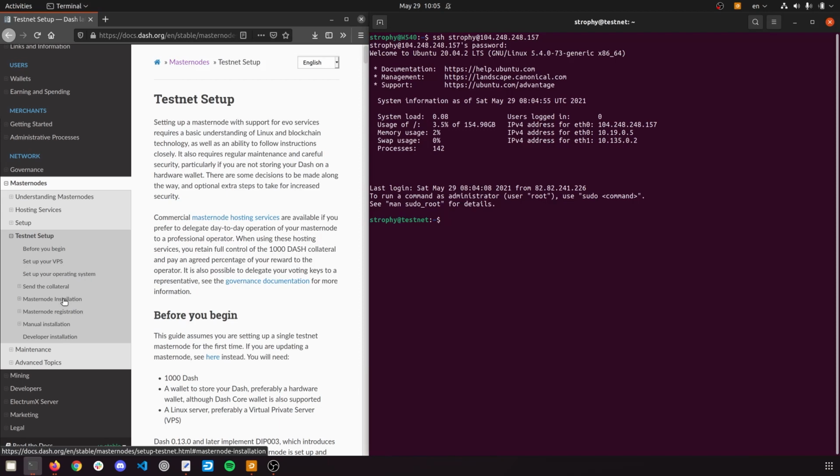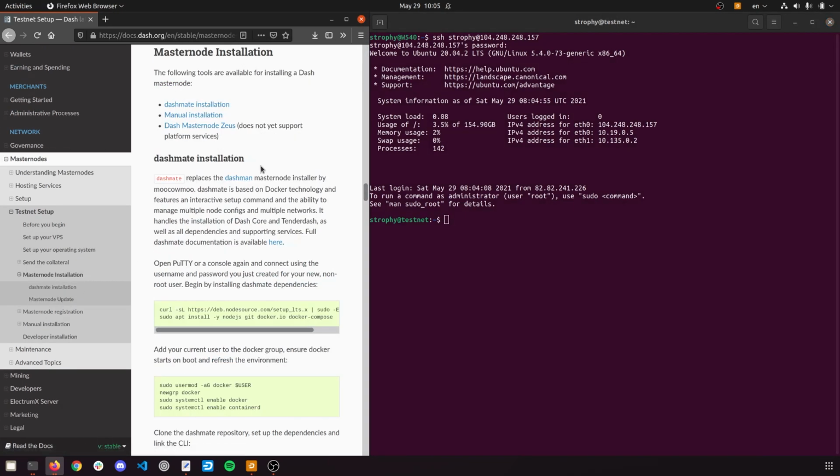And now we'll just continue on the masternode installation steps. We're going to be following along the Dashmate steps here. And I'm going to basically copy and paste these commands over into my environment. And I'll explain briefly what each one is doing as I do it.